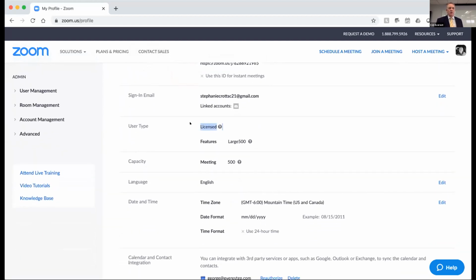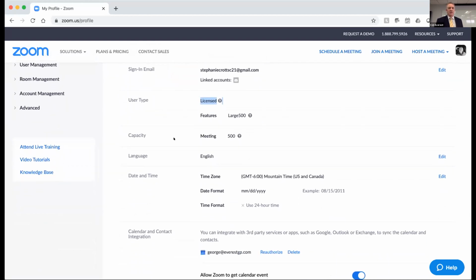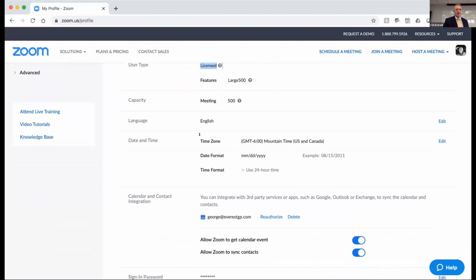Down here is going to show you what type of account you have, and what your capacity for people to be in a training is. And probably the most important thing on this for you to see, beyond your picture, is that you need to make sure that this time zone is set as the correct time zone for yourself as well, okay?